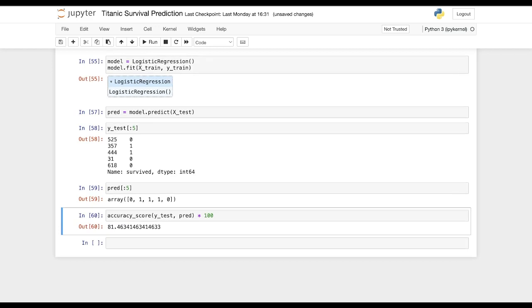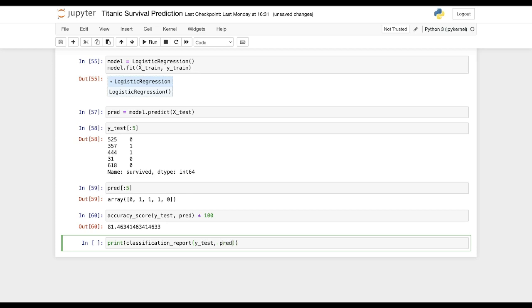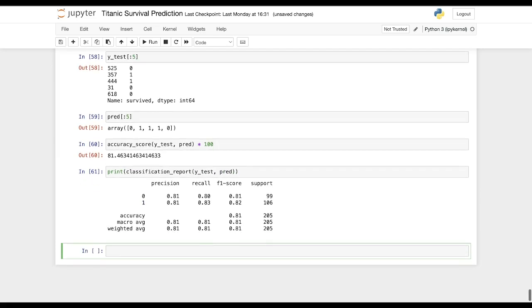Now we will try to print the classification report. So we will say print classification_report, the true labels which are stored in y_test and the predicted values. Let's run that. This is a classification report, and when you take a look at your F1 score, your F1 score for both the classes, like for class 0 and class 1, is almost same.